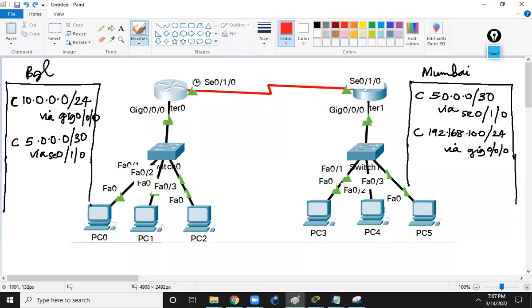Now, the 192.168.10.0 network is unknown to it. So what we are going to do is manually mention it. We'll mention 192.168.10.0/24 network, and if you need to send a packet, it can be sent via this serial 0/1/0, or it is connected via serial 0/1/0. Clear? Okay. So that's the Bangalore router.